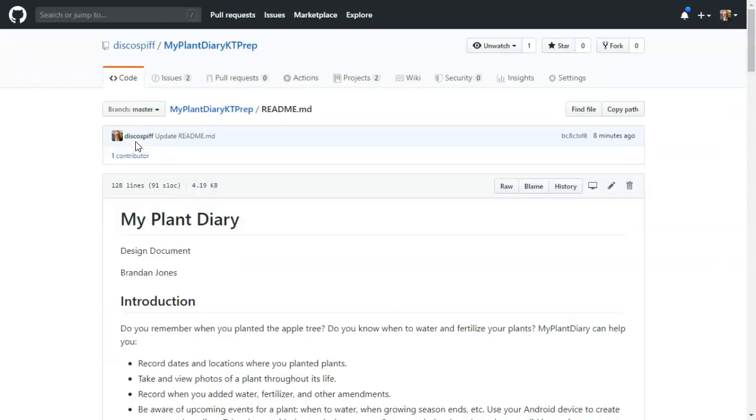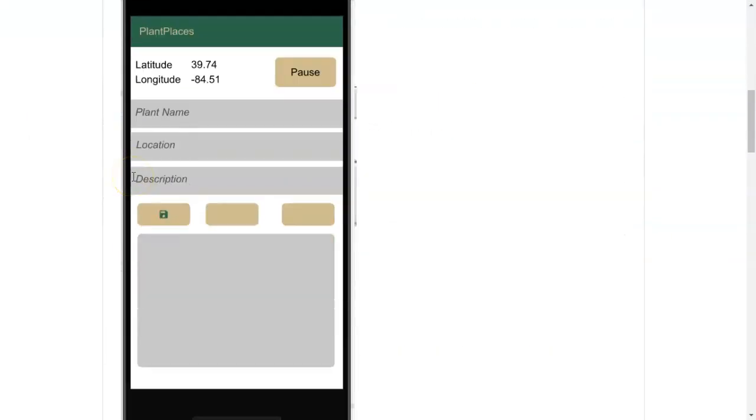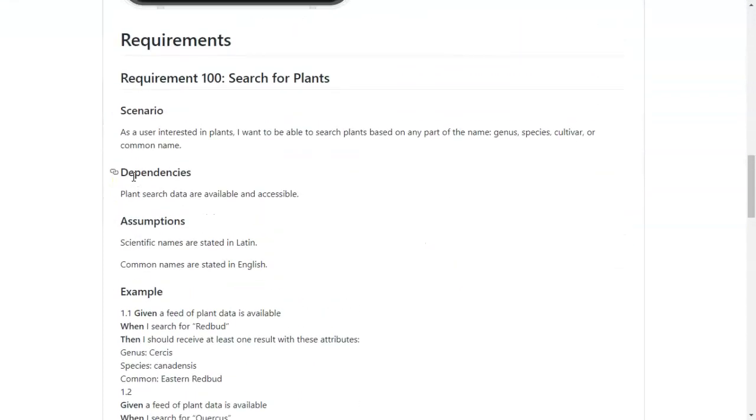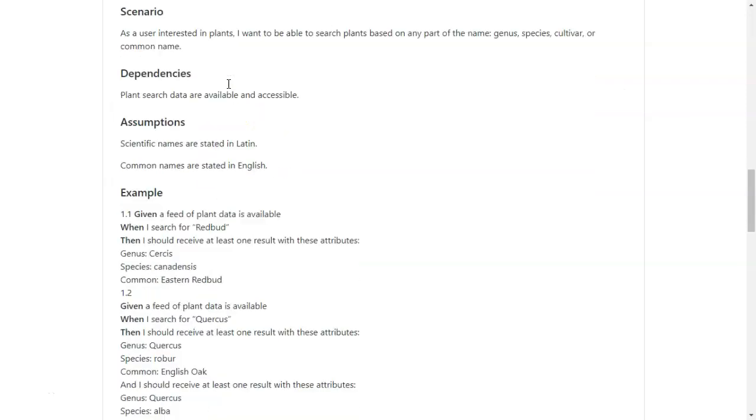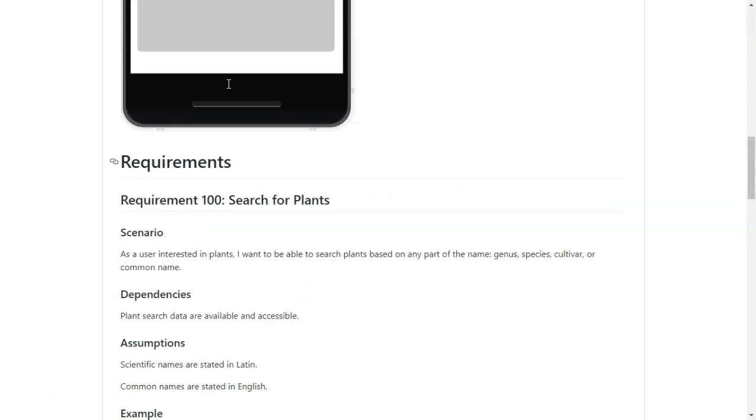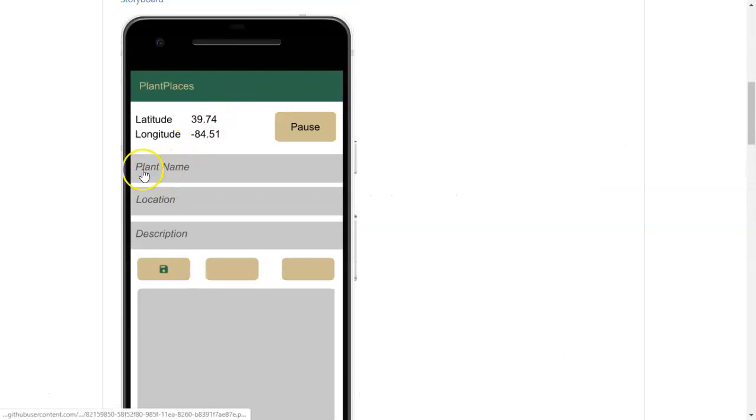Now, for the other projects, what I'd like you to do is take a look at your design document and look at the requirements and think of the stories that will come out of that. A story should really be a user feature, not something technical, but something that your end users are going to understand. One of my requirements here is the ability to search for plants. The way that I'm going to do that is to have this plant name field right here be an autocomplete. As the user's typing, it will autocomplete with plants that match whatever the user's typing.